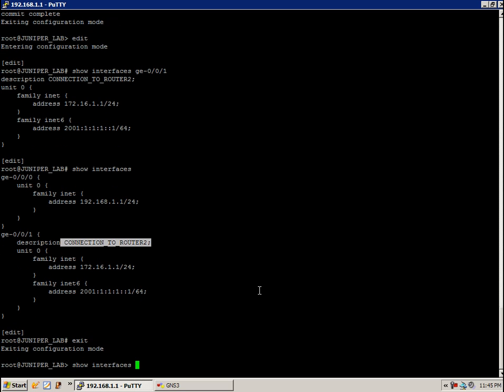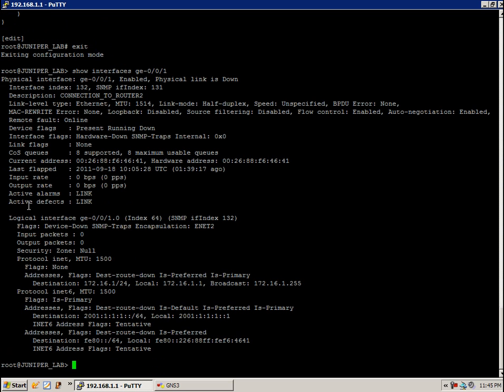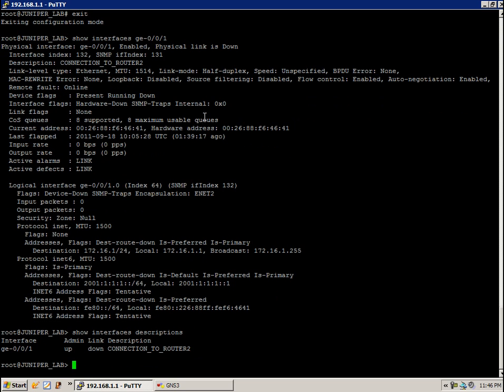If I do a show interfaces ge-0/0/1, we can see under the physical interface that this gives the description as connection to R2. Also, I can do the command show interfaces descriptions, and we can see that this is going to give us all of the interfaces that have a description assigned to them. In this case, it only brings back ge-0/0/1 because that is the only interface on our router that we have added a description to.